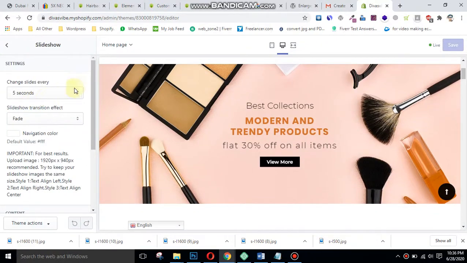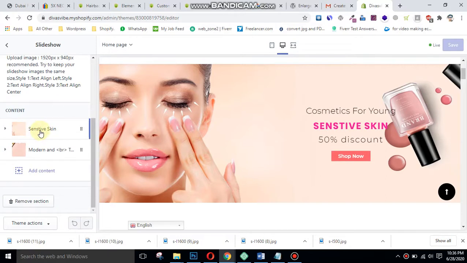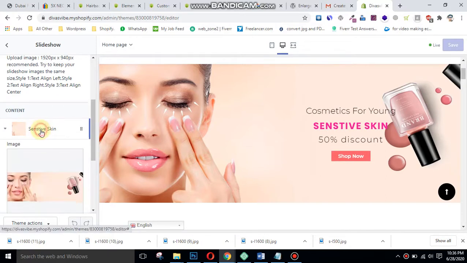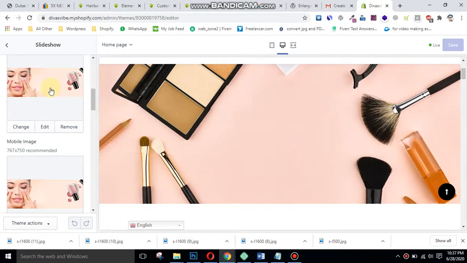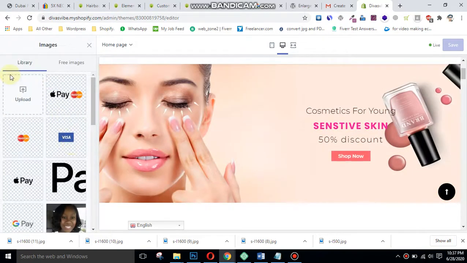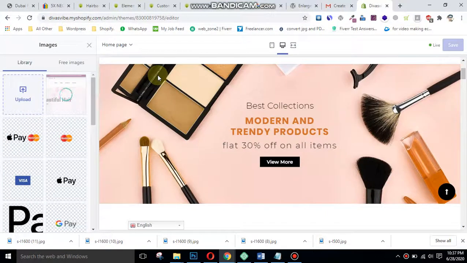Okay, see, first you can see slideshow. Click on this, then go below, see sensitive skin. Click on this and see, this is the image. Okay, you need to change this image. Click on this, upload any new image. Suppose we can add this image, and let's try how it looks.